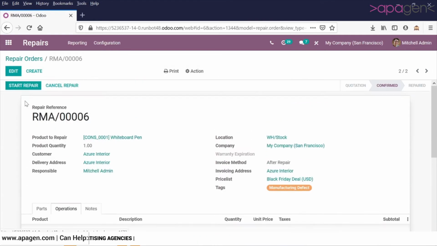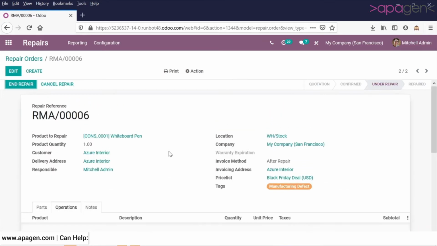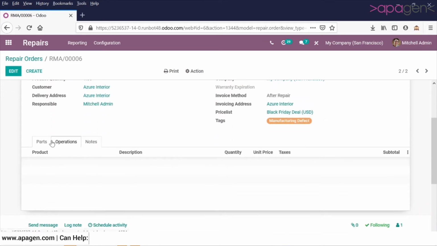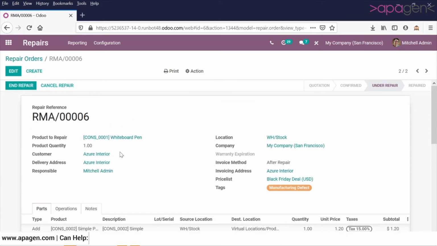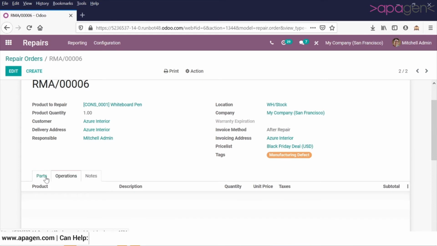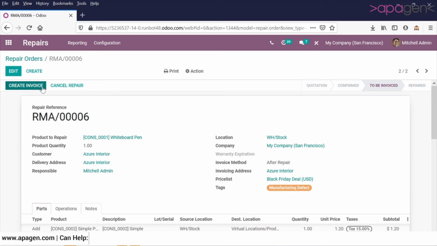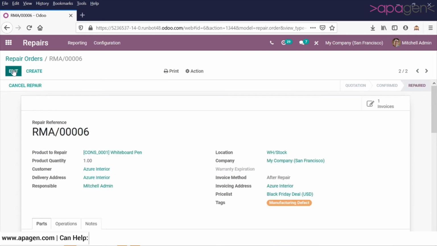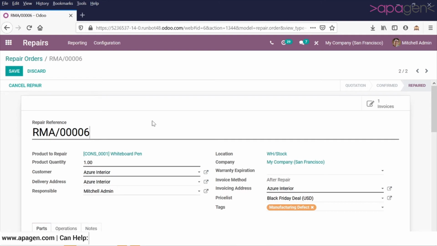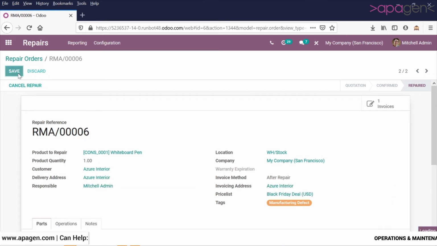In confirmed state, I'm going to click on start repair, after which the repair operation starts. So the actual details of repair will be taken care beyond the scenes. And once you click on end repair, the system does the actual stock transfer as well. Okay. Now once this is done, the last thing that we need to do is to create the invoice. I can click on create invoice and the system automatically allows me to create an invoice and generate the same.